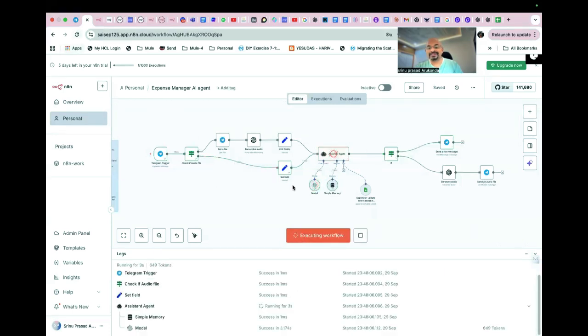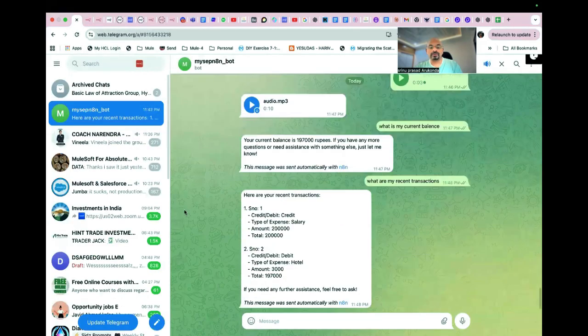So it returns the recent transactions. So here are your recent transactions. One is a salary day credit, and the second one is the 3,000 rupees hotel debit. Right. So this way, just by sending a voice message or a text message, it will update my expenses in the Google Sheet. Let me open it and break down that workflow, then you can understand clearly.